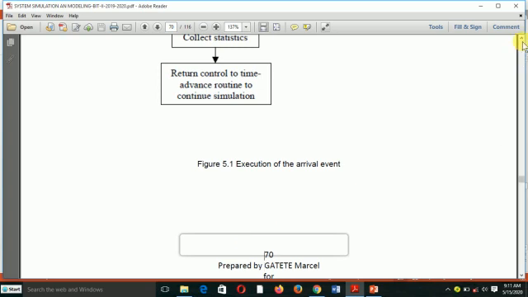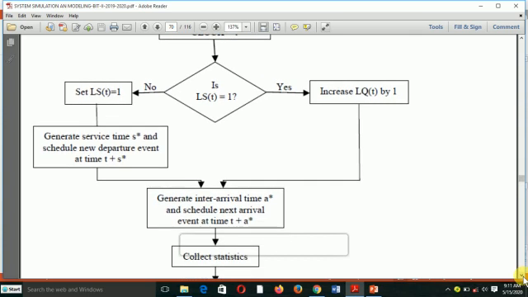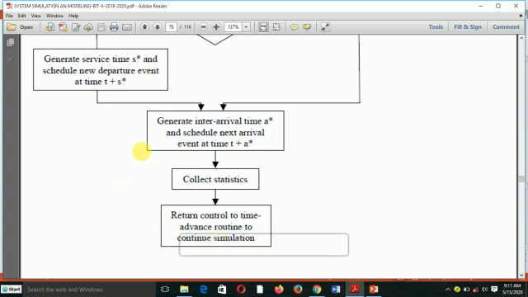After that, what do I have to do? I have to collect statistics. It means that I am going to generate statistics, the results, the probabilities in the results, and then provide the report. After that, we return the control to the time advance routine to continue simulation. It means that if we finish this round, I have to increase the simulation time to simulate the next event.